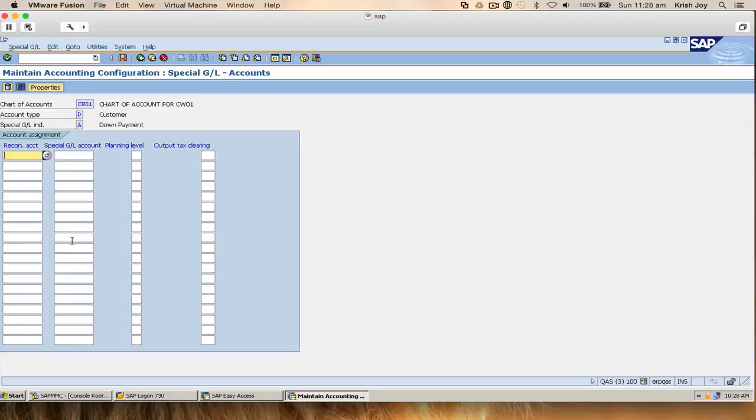Okay, so first thing first, we will select our normal customer recon account, the sundry debtor one, from this drop down menu.